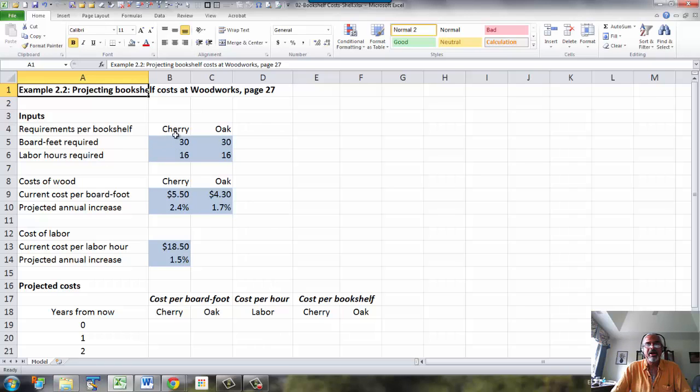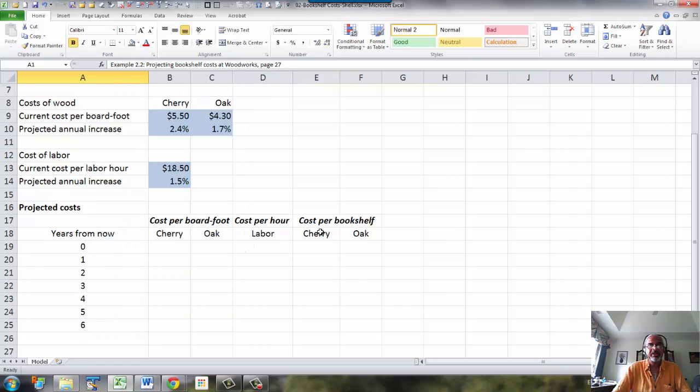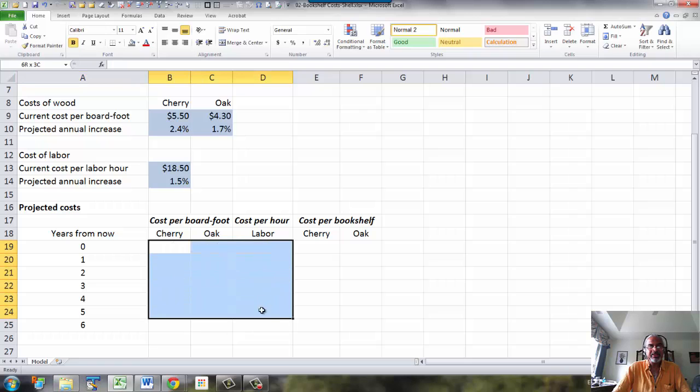Okay, now let's go to the Excel file, and here we have the shell file that already has the input data entered. So we have two different kinds of bookshelves and board feet required, 30 and 30, labor required, 16 and 16. And cost right now of wood per board foot, what is the annual increase, and labor, what is the annual increase. And we want to set up a model which gives us cost per bookshelf from right now, that is year 0, going all the way up to year 6.